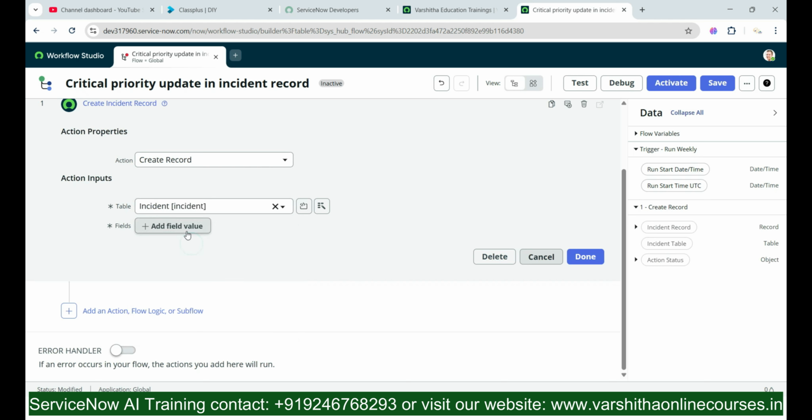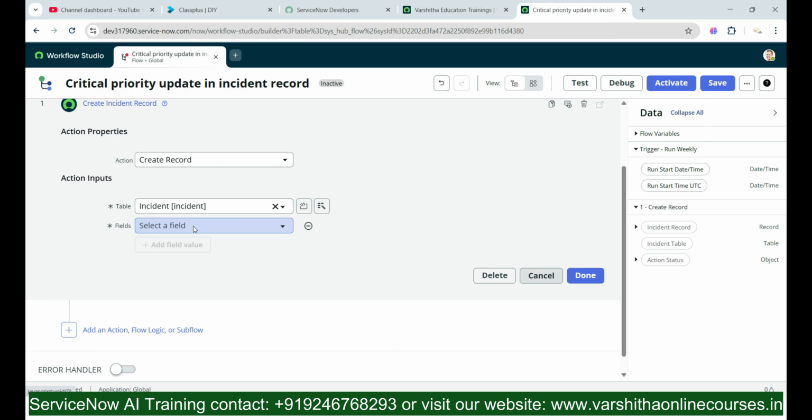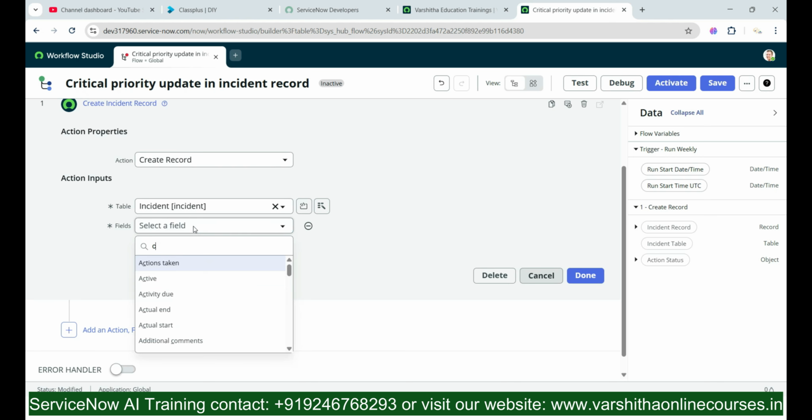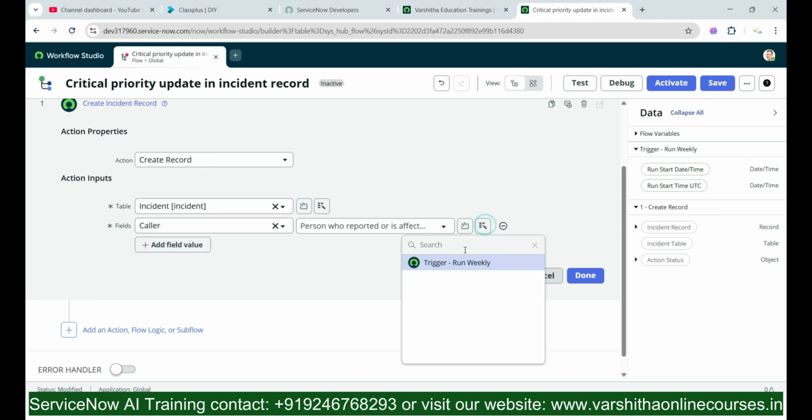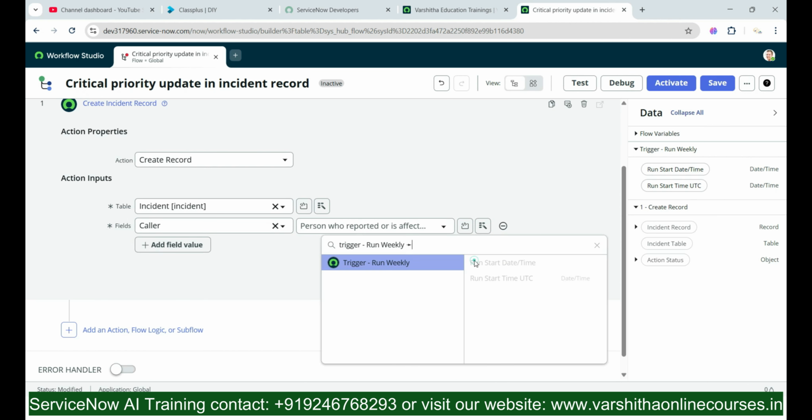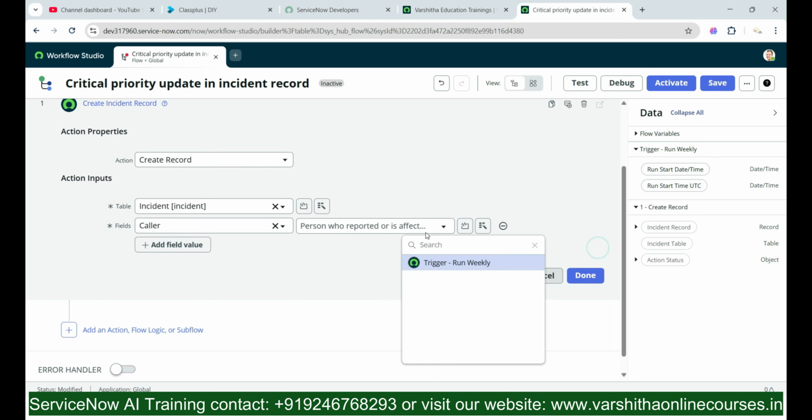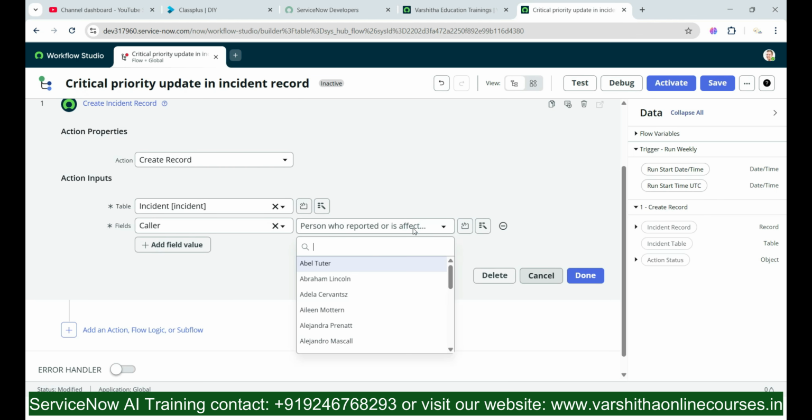Here no fields are added, because I don't want to add any fields at this moment. So one record will be created with empty fields. Otherwise, if you want, you can add the fields also, but okay, I'll do one thing: I will add the caller. Caller is a user, whichever user is available. As of now we don't have any particular user, I will say that.